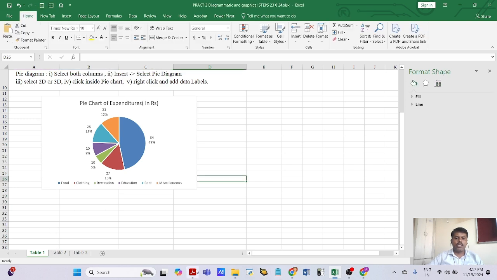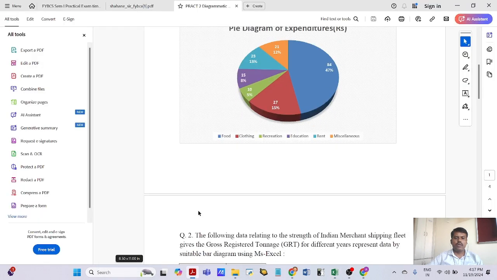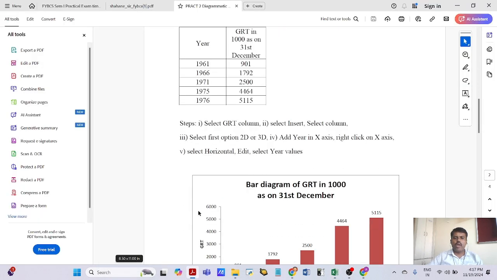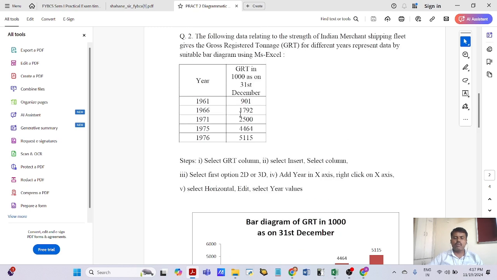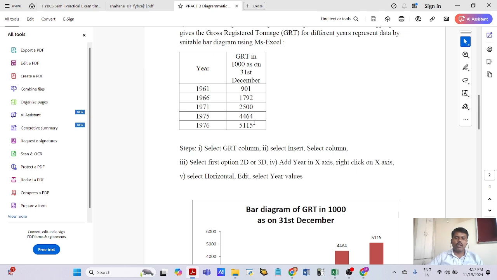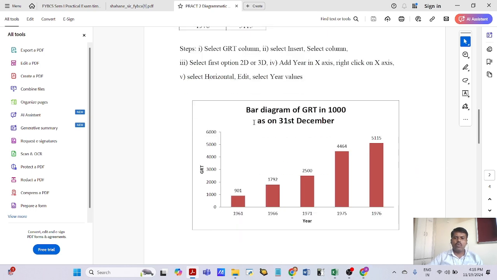Now the second question. Let's see what the second question is. Second question is, we have to draw a bar diagram like this. So we have data for this bar diagram. We have years and corresponding GRT in thousand as on 31st December. So again, we have to do this in Excel. So let's go to the Excel.